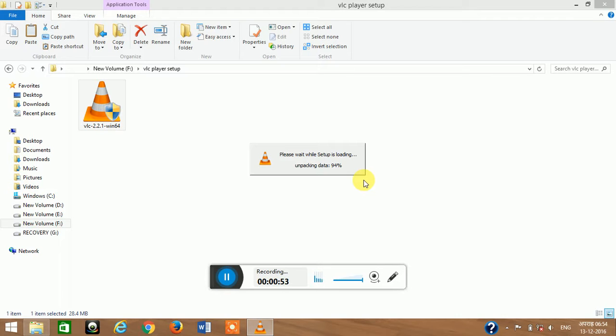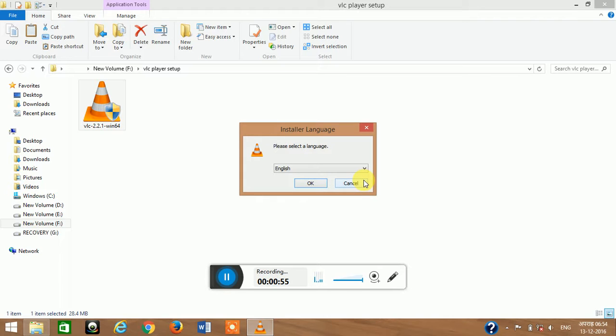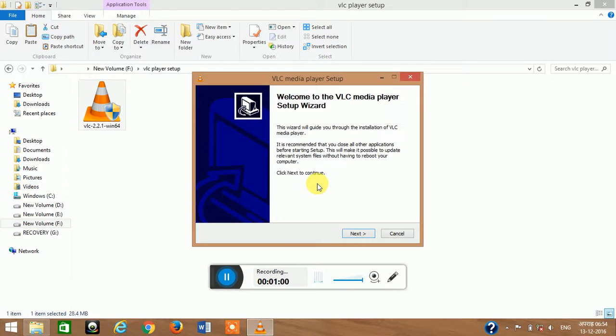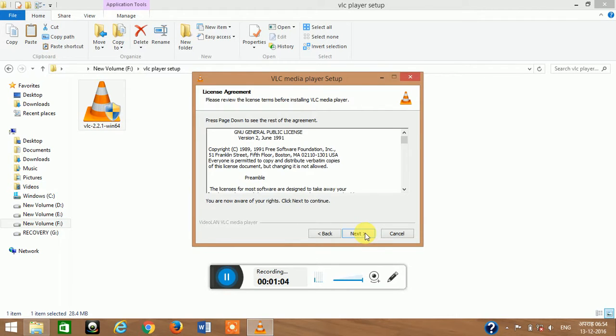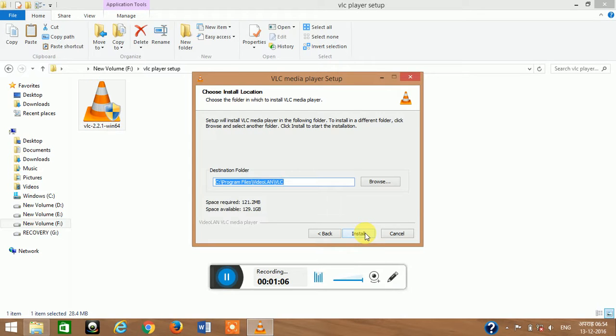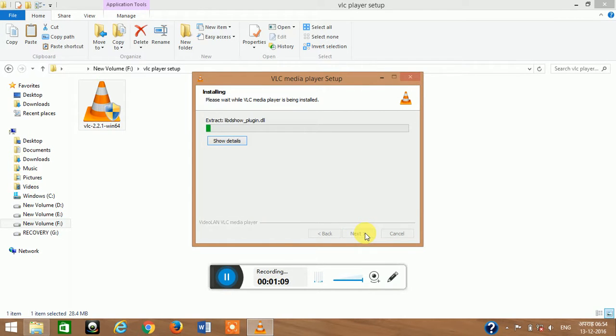It's installing with the unpacking data, and here you have to select a language, English, and you have to continue this setup. Just next, and my installation process continues, and it will be installed in some time.